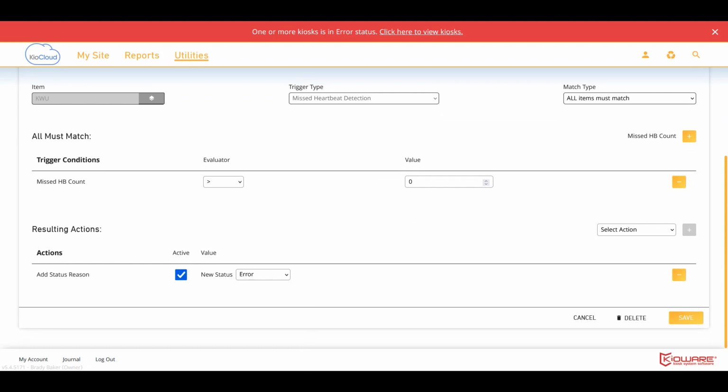You can change this via the New Status dropdown. Recall that the status indicator on the main dashboard and kiosk dashboard will be updated. Green indicates good, yellow indicates warning, and red indicates error. You can add additional actions as well. Perhaps you would like a maintainer to be notified when a status change occurs.